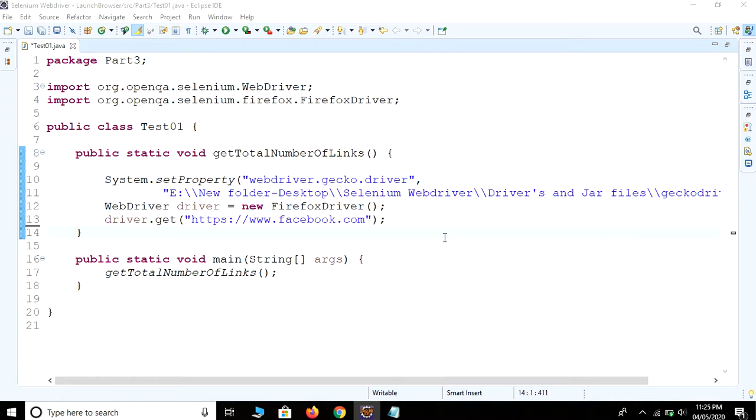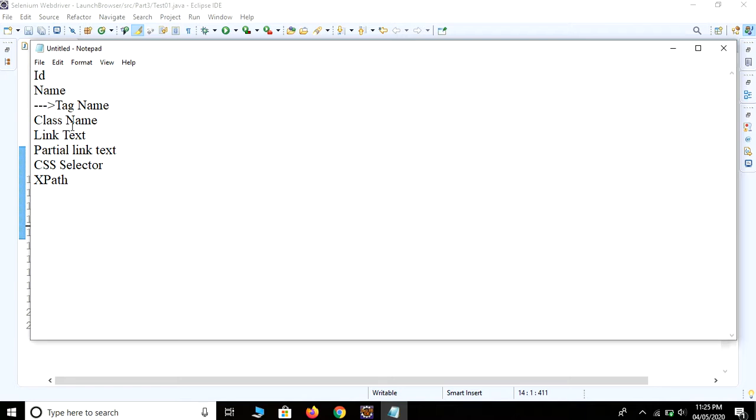Today in this video we are going to learn how to find elements on the web page using our third locator, which is tag name. In my previous video I have already covered how to find element using ID and name, and in this video we are going to learn how to find an element using a tag name.